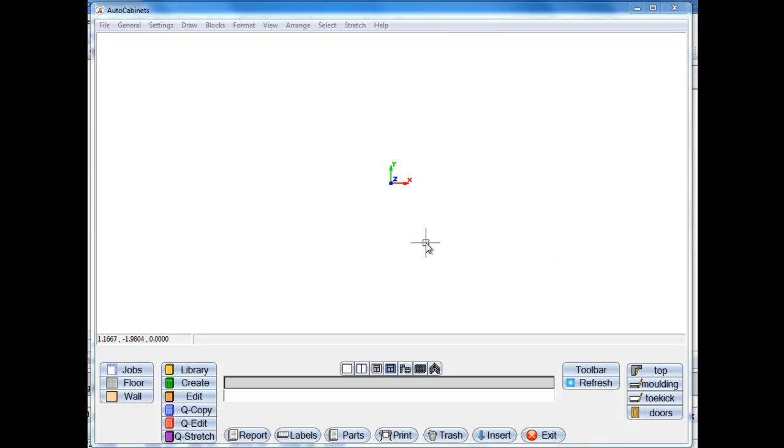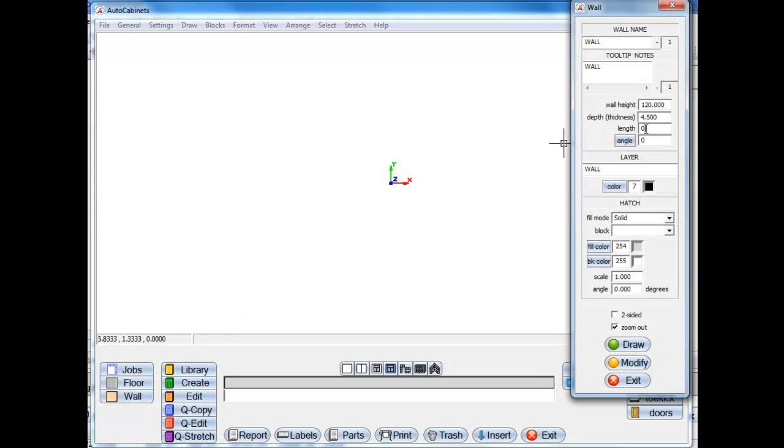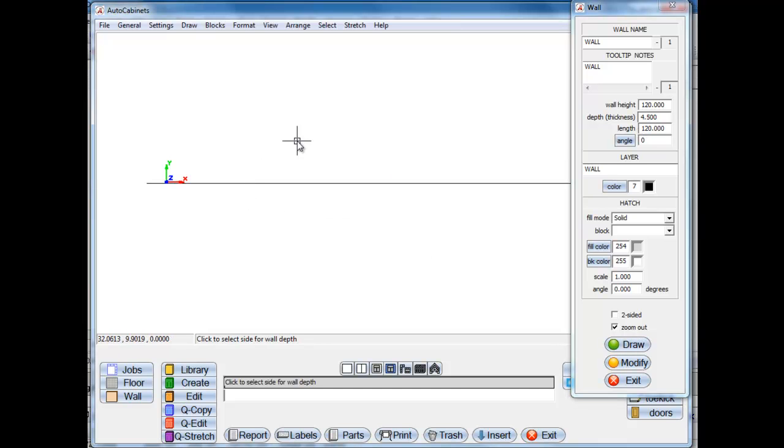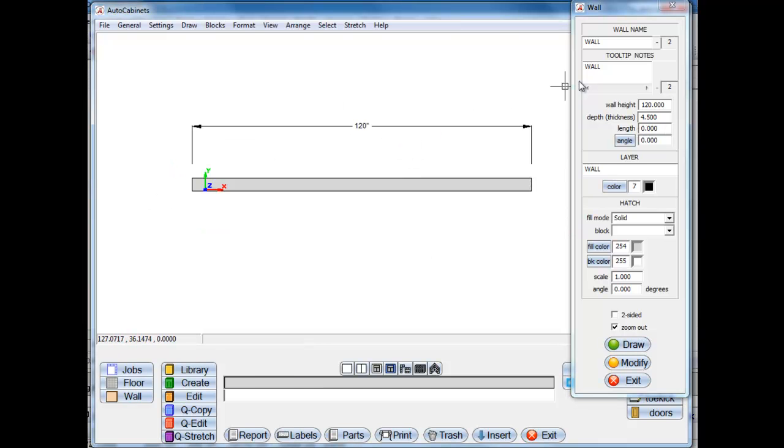In this video, I want to show you some of the powerful editing features that come along with AutoCabinets that we overlook a lot of times in our regular demos. I'm going to click on Draw a Wall. Let's just make a wall 120, and I'm just going to click Draw and click where I want that wall to be in the drawing.